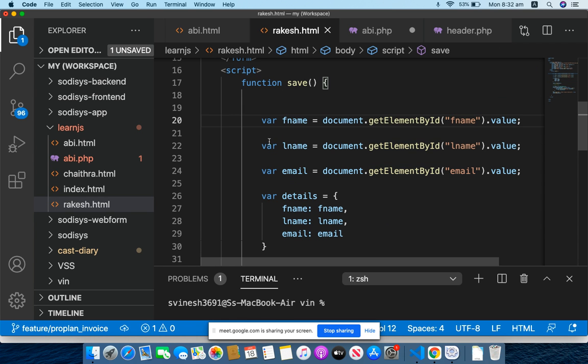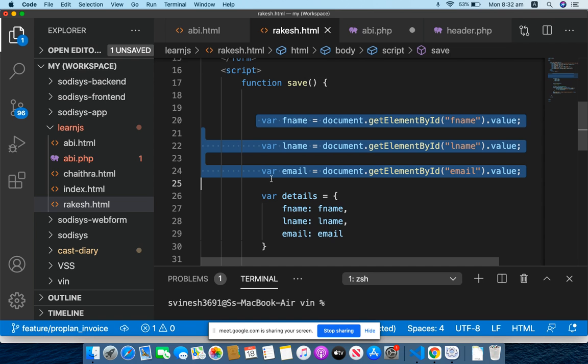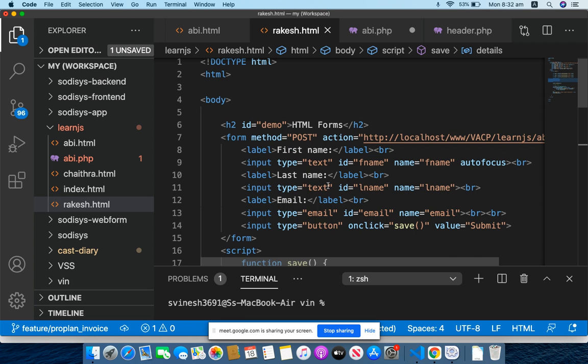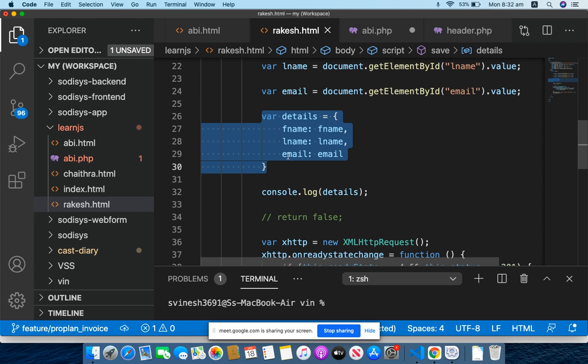So this is the way you will be getting the value of an input type text or whatever it is, like input types, and then you can create an object. Okay, now you have all the things that you have typed in this form in your JavaScript.